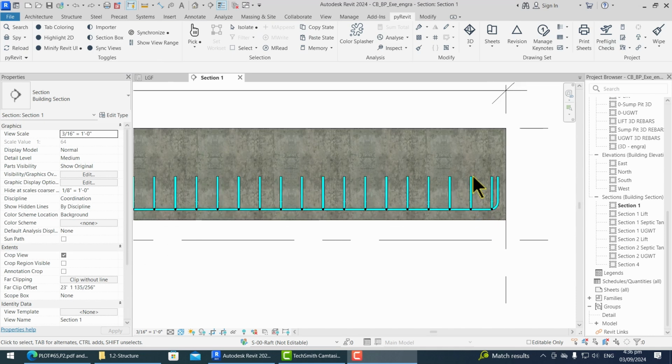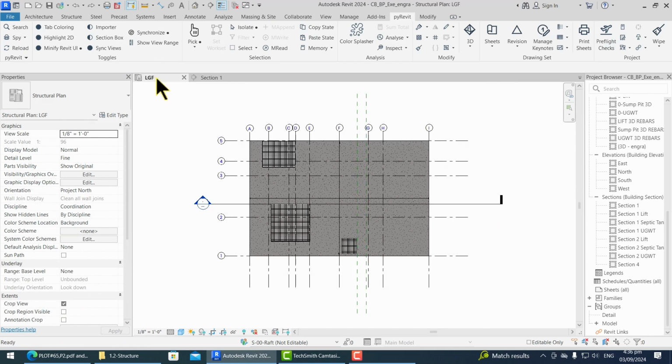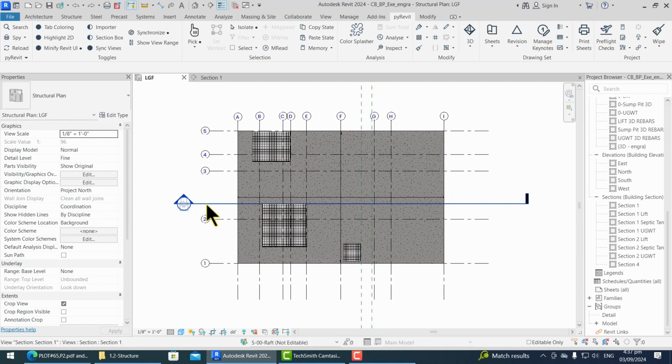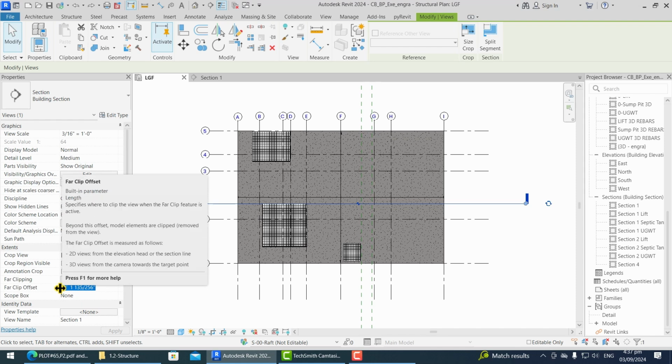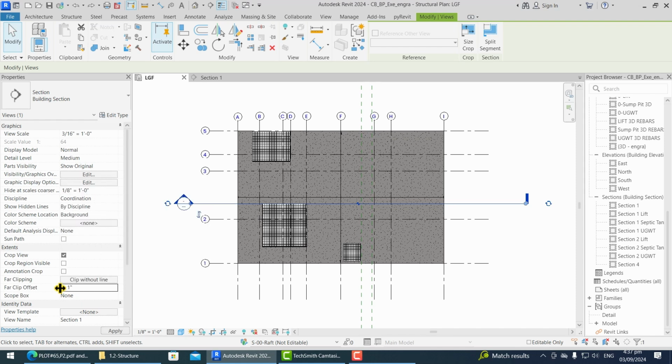To hide this vertical line, go to the floor plan, select the section, and reduce this part clipping offset to 1 inch.